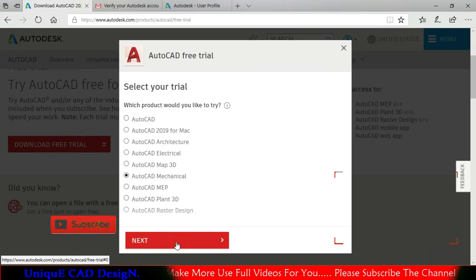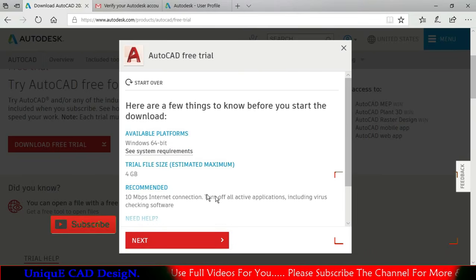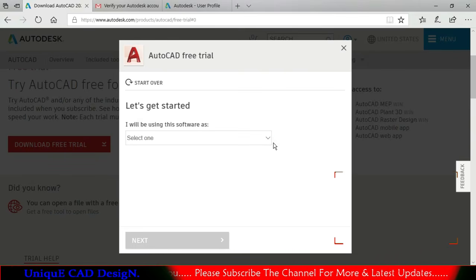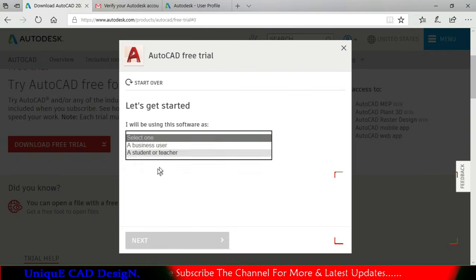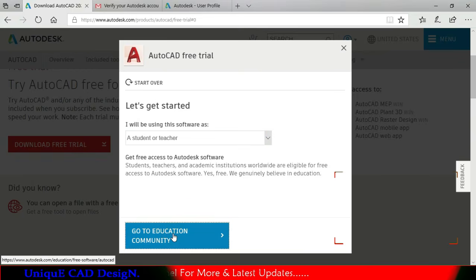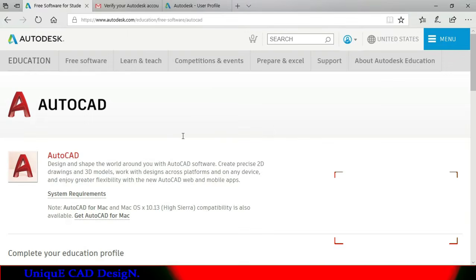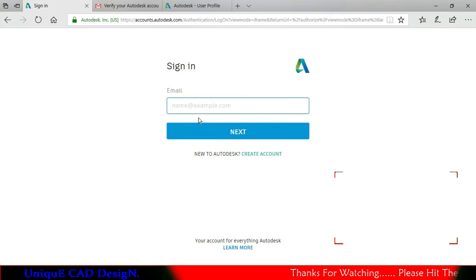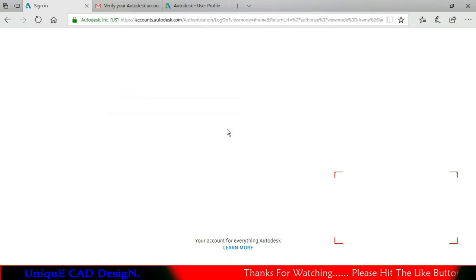Select which product you want to download and then click on next. Then select purpose of downloading software and click on go to education community. Here select complete profile. Again it will ask us sign in.